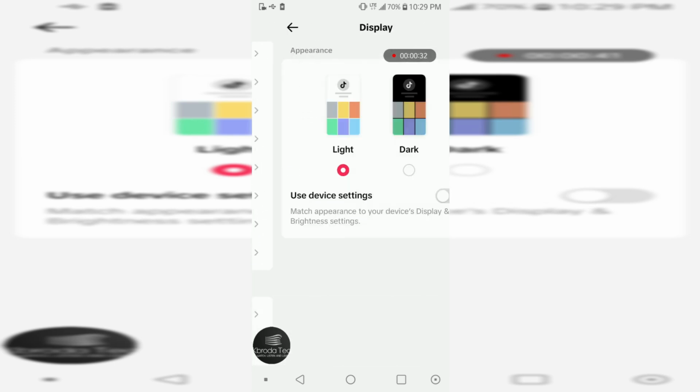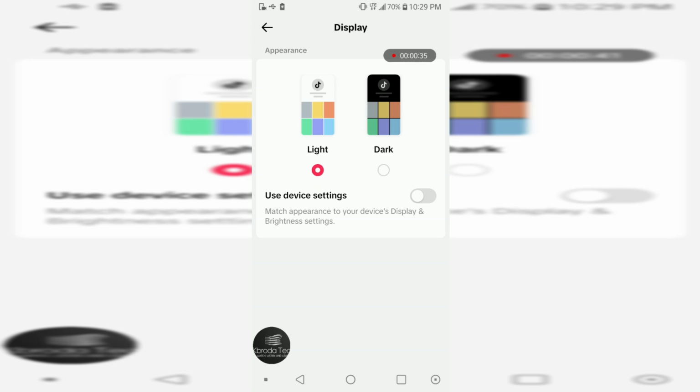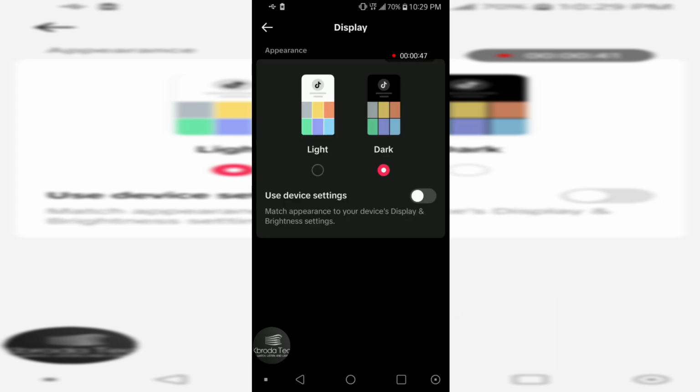On here we just tap on the display like this, and you can see currently I'm on the light mode. I can change it to the dark mode by just tapping on the dark mode, and I'm good to go. So now let's do that. So let's tap on it, and good, you can see my TikTok theme has been changed to dark mode.